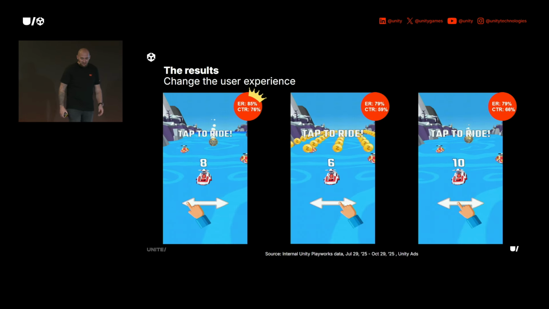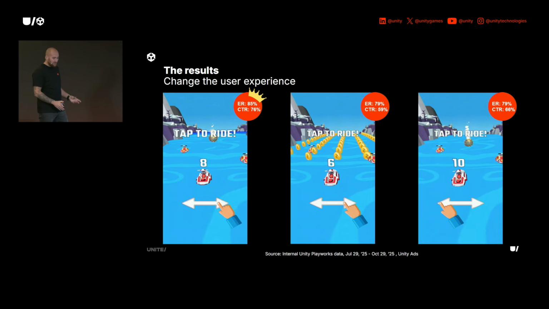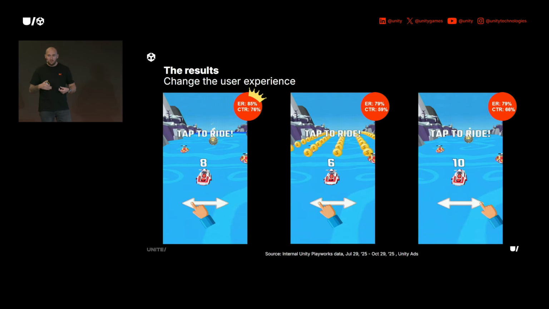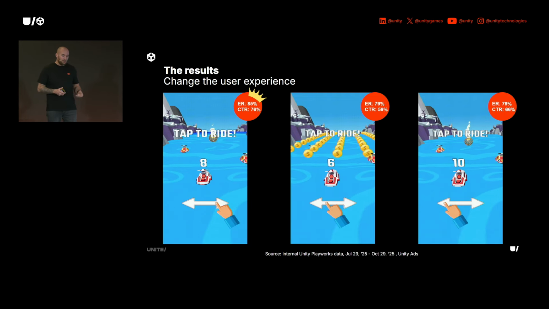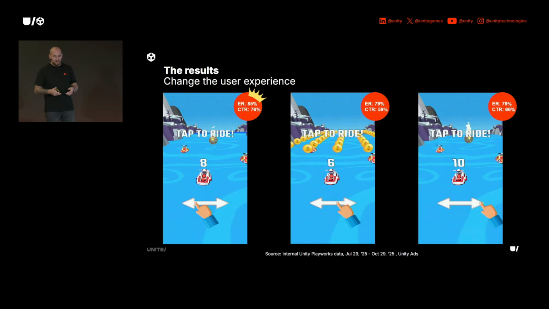So the first iteration won, which was the hardest one. And we look at engagement. So engagement is whenever you start playing the playable, we call that engagement. And CTR is how many users from seeing the impression or seeing the playable actually went to the store.